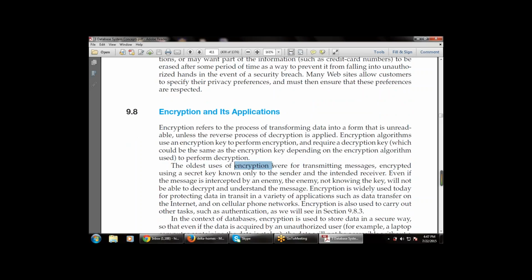The oldest uses of encryption were for transmitting messages, encrypting using a secret key known only to the sender and the intended user. As I said, if you and I are involved, the same message will be known to you and to me, that is, only the sender and the receiver. No other user has that secret key. Even if the message is intercepted by an enemy, the enemy, not knowing the key, will not be able to decrypt the data and understand the message.